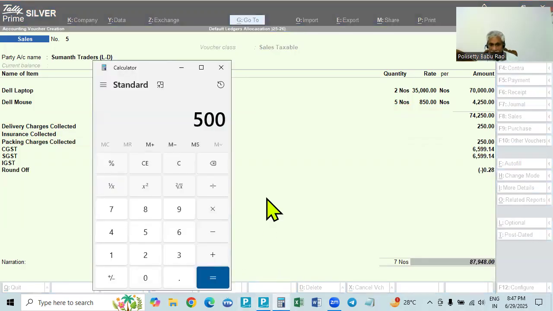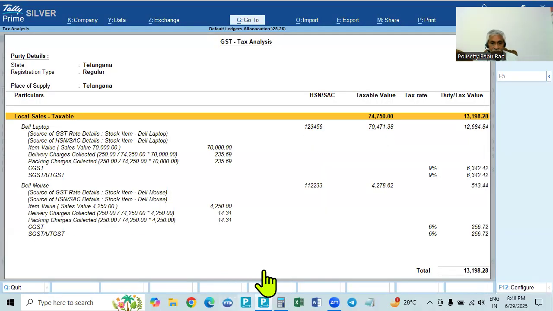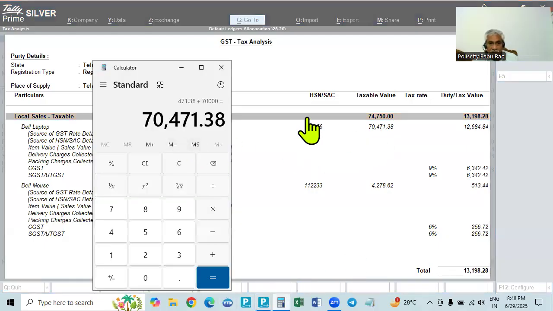So 500 divided by 74,250. Then what is the amount for 70,000? That is 500 divided by the total 74,250 into 70,000. What is the amount? 471.38. 471.38 plus 70,000. The total amount, that is the value plus expenses. If you go and see this, Alt A, Alt F1, see 70,471.38, this is local.